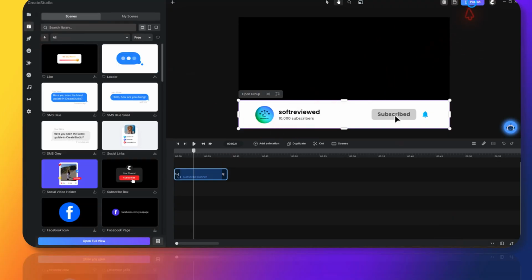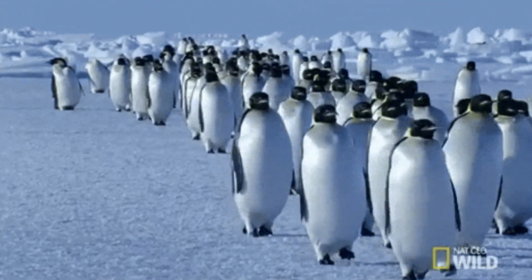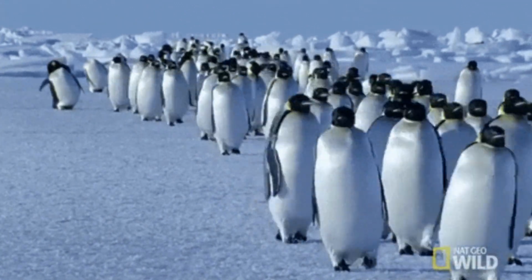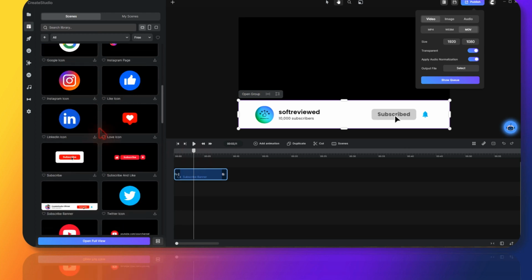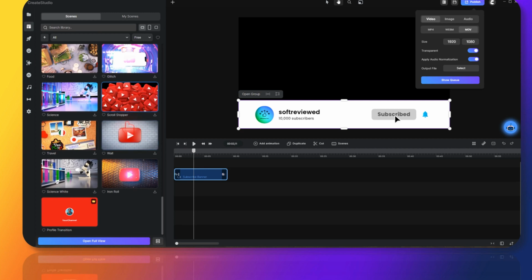And you can also simultaneously add videos to your queue. So you can continue working with the software and it will queue it for processing one after the other. So that's also an advantage of this software. As you can see, we have all these templates.